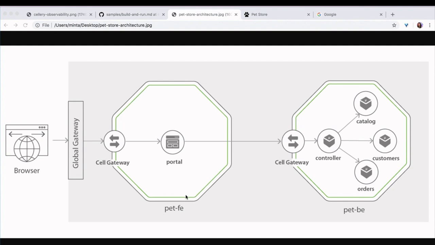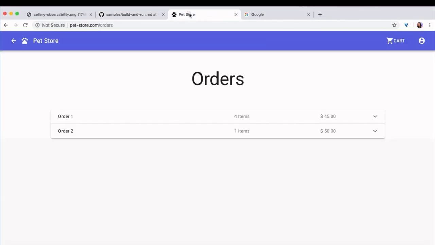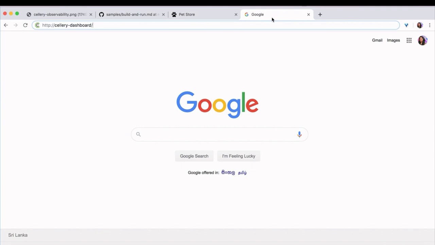As you can see, pet-fe is calling pet-be via its gateway, and the controller component dispatches the request to the other three components. I already sent some requests to the pet store application by signing in and creating two orders. Now let's see what we can observe with our Cellery Observability dashboard.